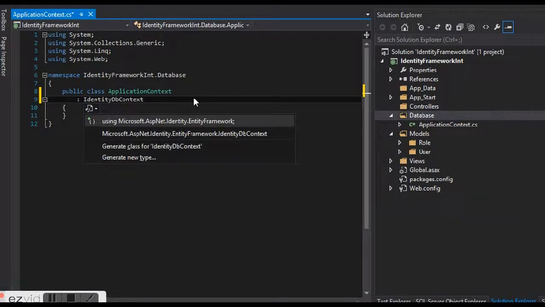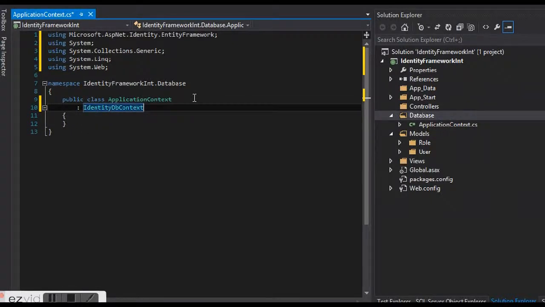Now, normally, this would look through your classes here and find the user or just would use the generic identity user model. But we want it to use what we have, so let's cast our user object.